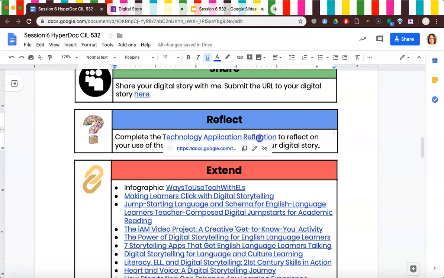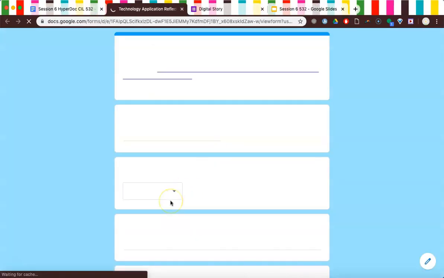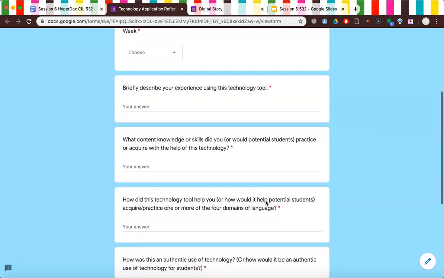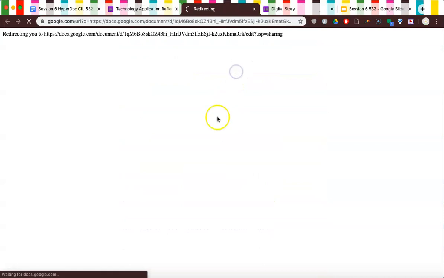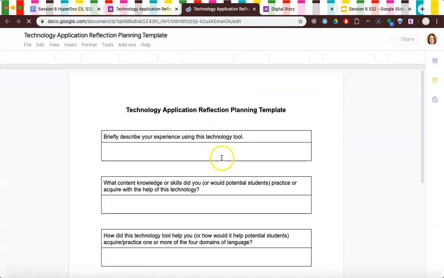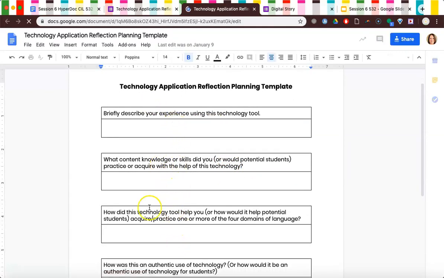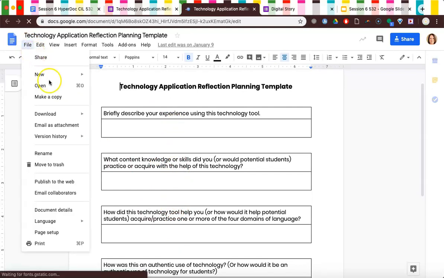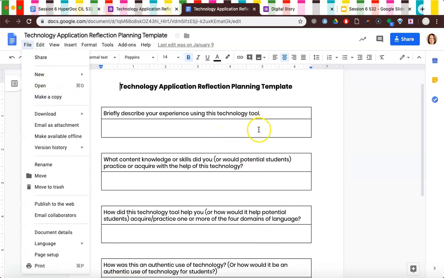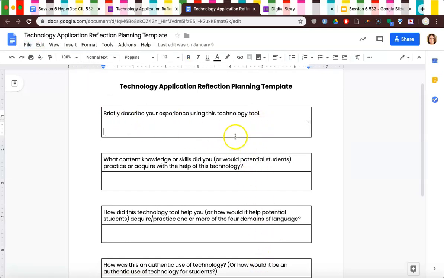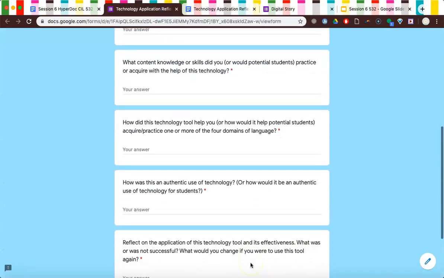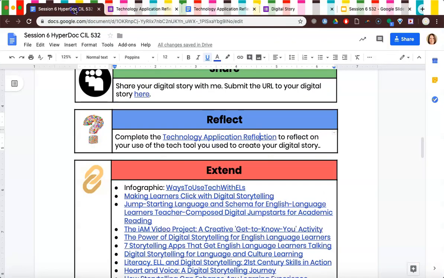Then you're going to do the technology application reflection, as you've been doing. If you want to think about your answers first, you can type it out in the template. Make sure you go to File and make a copy when you're doing that. But if it's easier to plan, then you can copy and paste it back into there. And then once you are done with that, you are done with the module for this session.